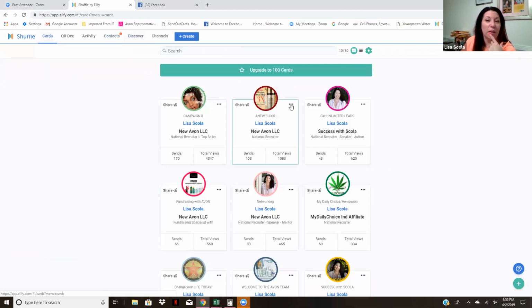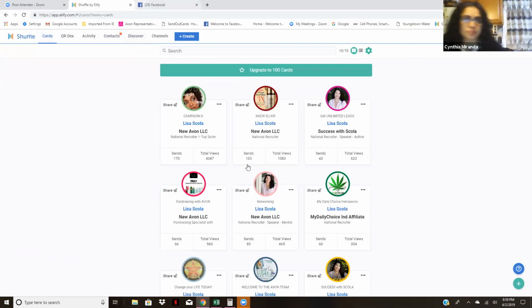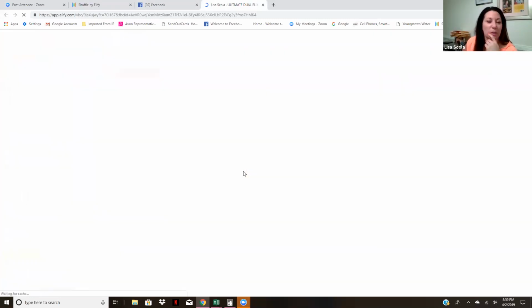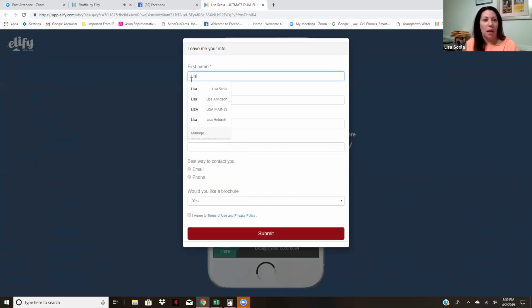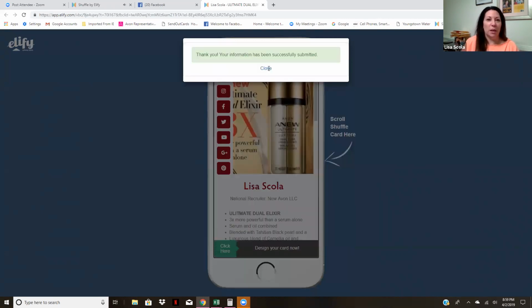Let's view this. Oh, we have to do it from Facebook. Let's go back. This is the card I made, and I want to see how that looks. I'm going to have to fill out my information, and then I'll show you where that goes. Lisa Scola, best way is by email, so I'll put my quick email on here, Scola at gmail.com. The phone number, yes, I would like a brochure. I agree, submit. So now this will go to me, thank you.